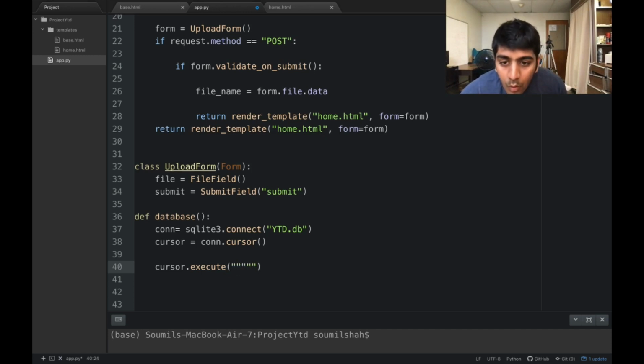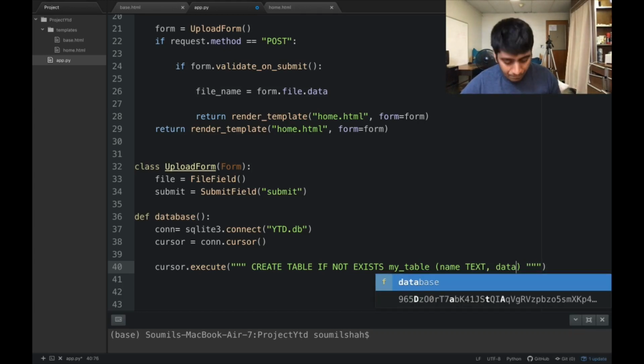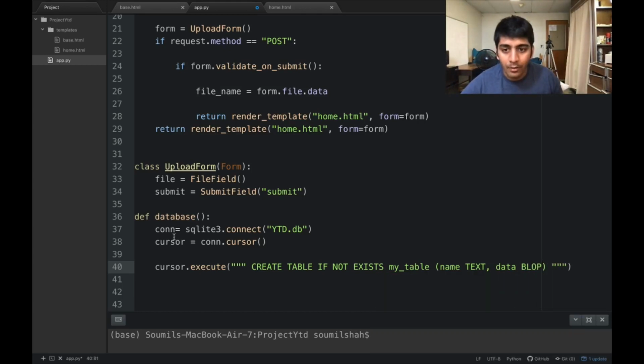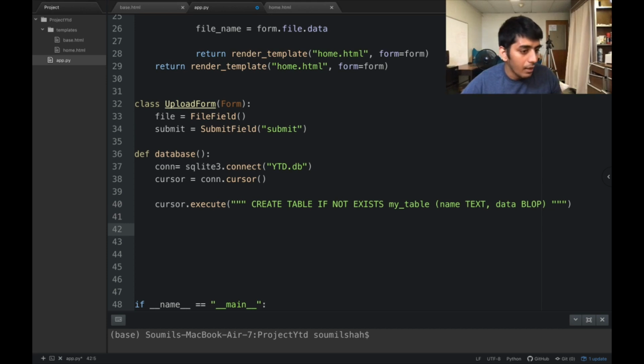Create table if not exists, and the name of the table is my table. Sorry for that. The table is going to have a name column, which is text, and a data column, which is going to be a blob because it's a PDF file, remember. So that's done. It's pretty easy, and we just need to insert the data.